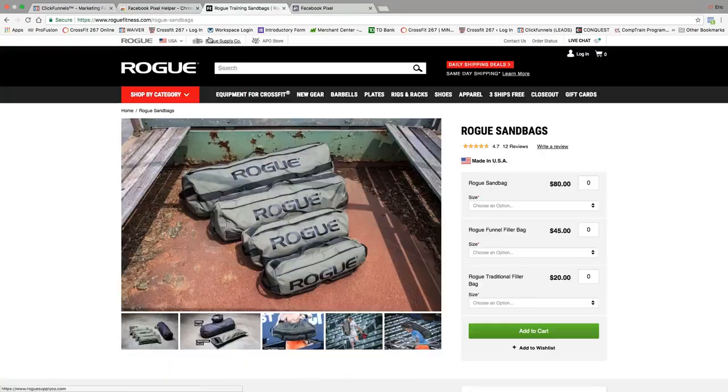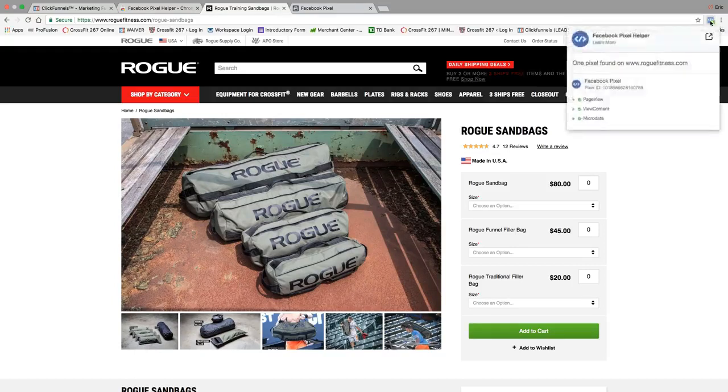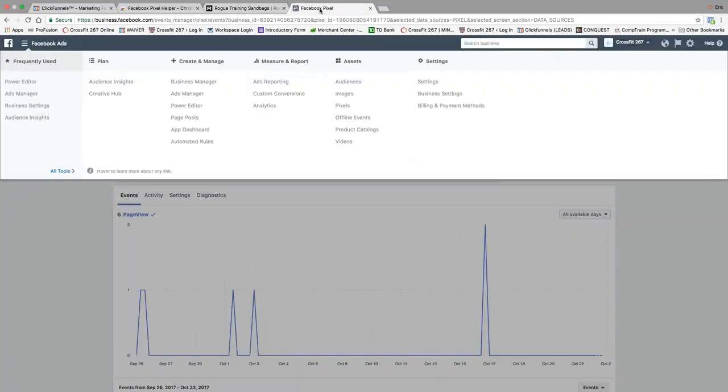So I just pulled up Rogue's website right here just so you could see. I just went to a website that I know had a Facebook pixel installed. Here it is. It's got this little green 3, which means there's 3 little pixel IDs that it found, which is page view, view content, and microdata. So I know that Facebook is tracking my actions on this page.